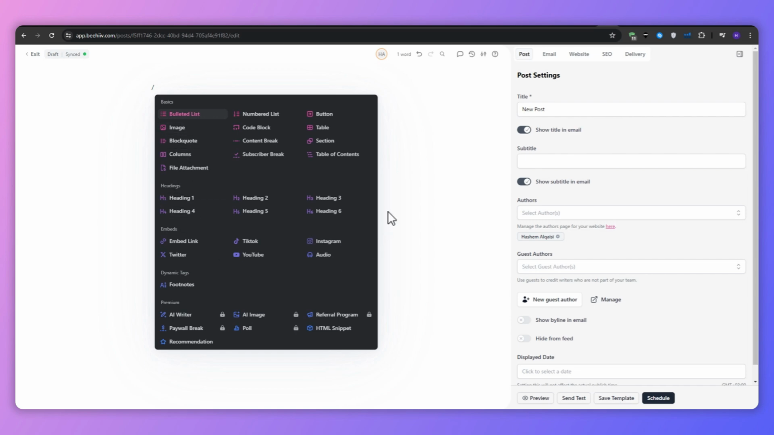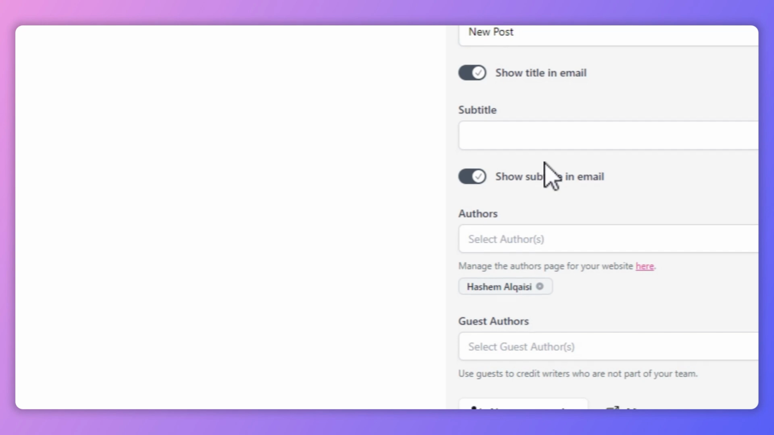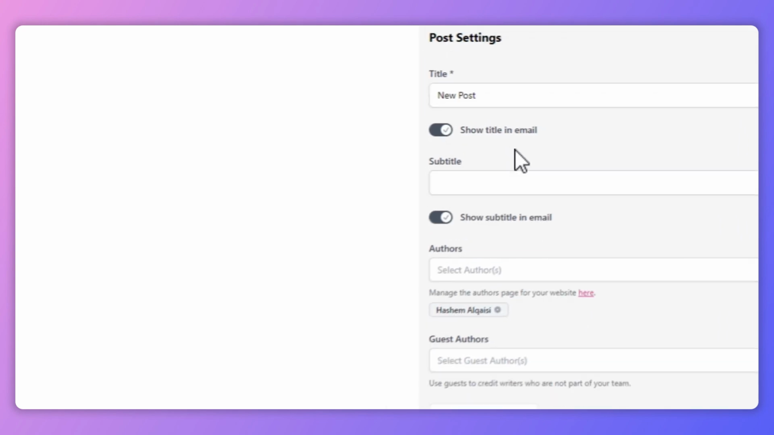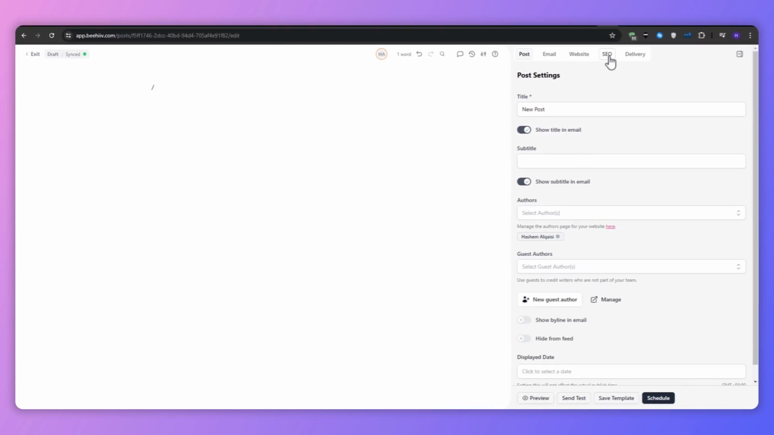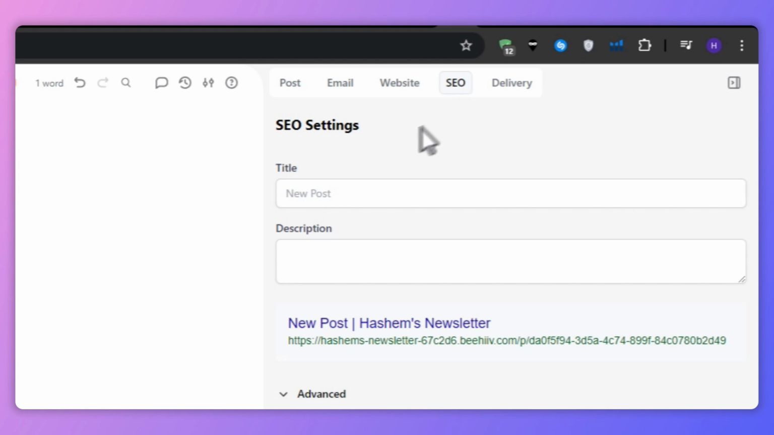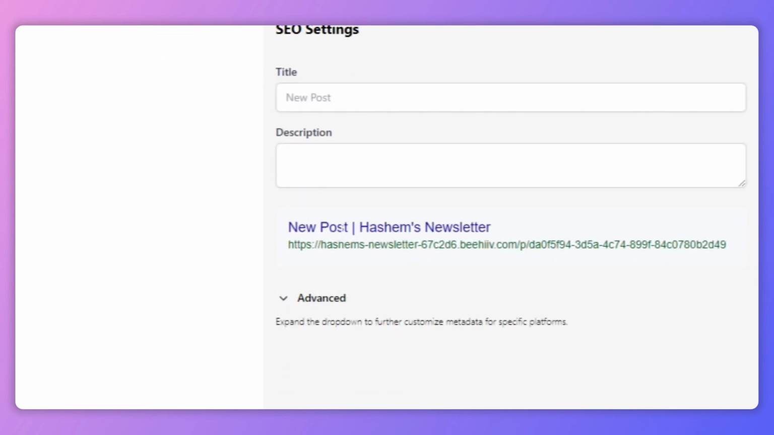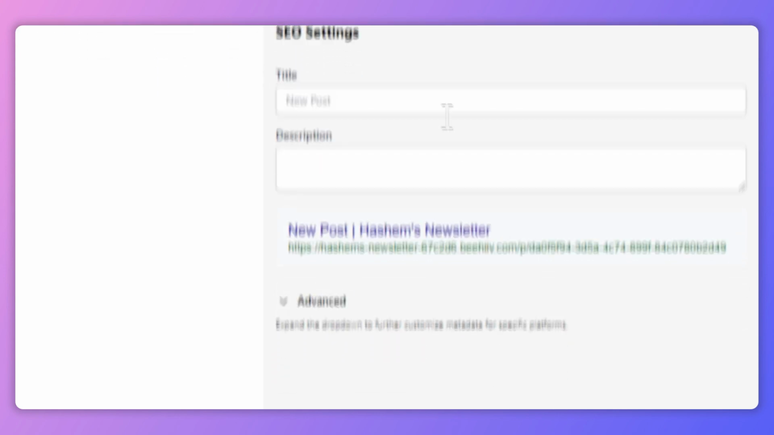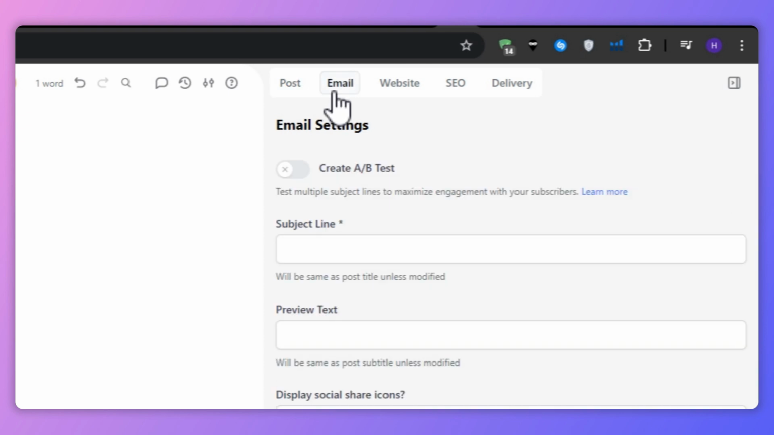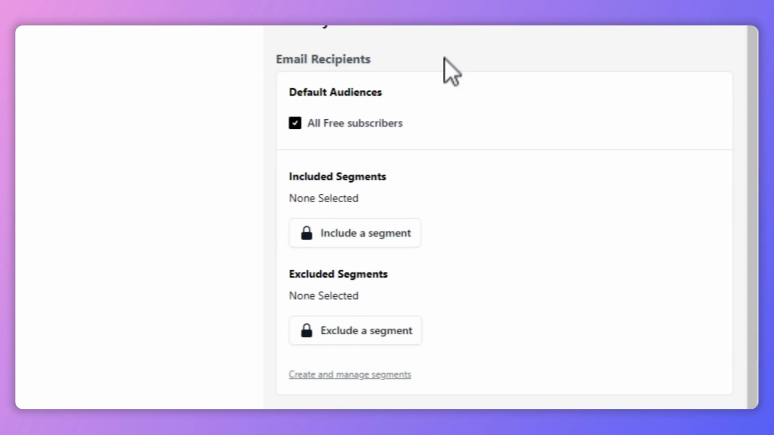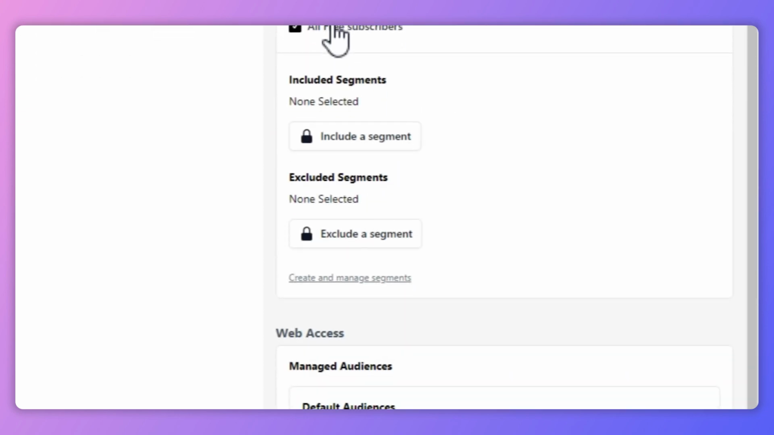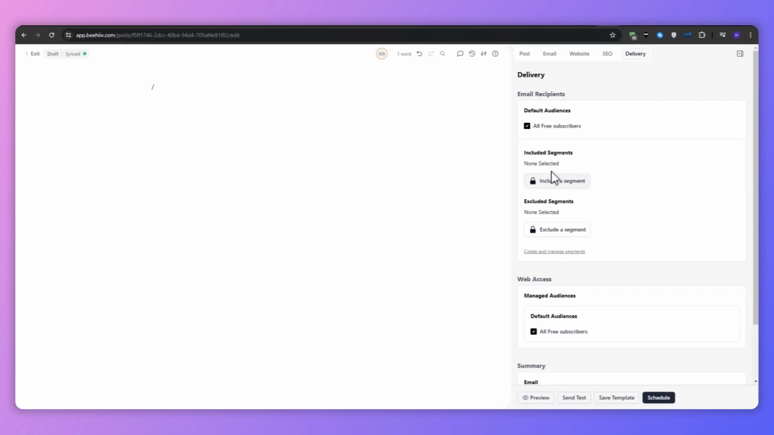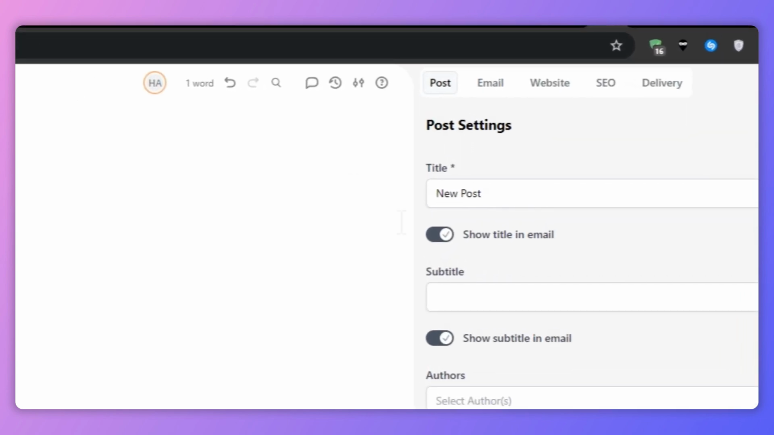On the right hand side of the interface, you will find options to further customize your newsletter. You can set the subject line, add preview text, and even include SEO elements if you plan to publish your newsletter on your website. The delivery settings allow you to specify who receives your newsletters, giving you fine-grained control over your audience. And you can segment your subscribers and send different content to different people, which is a fantastic option for personalization. And once you're happy with your creation, you can preview it to see how it will look like on both websites and mobile devices.